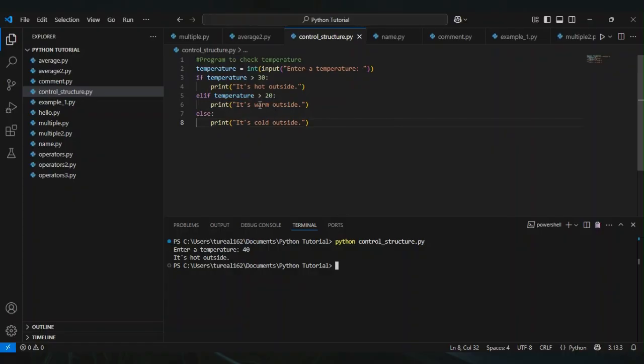Elif is to check the condition again. Is temperature greater than 20? If the temperature is greater than 20, it will execute this particular statement. But else, if it's not greater than 20, then it will execute the last part. This is how it works. You can have as many conditions as possible. All you need to do is keep including elif, elif, elif, and you keep going until the program checks all the conditions and everything is false, then it will execute this last part.